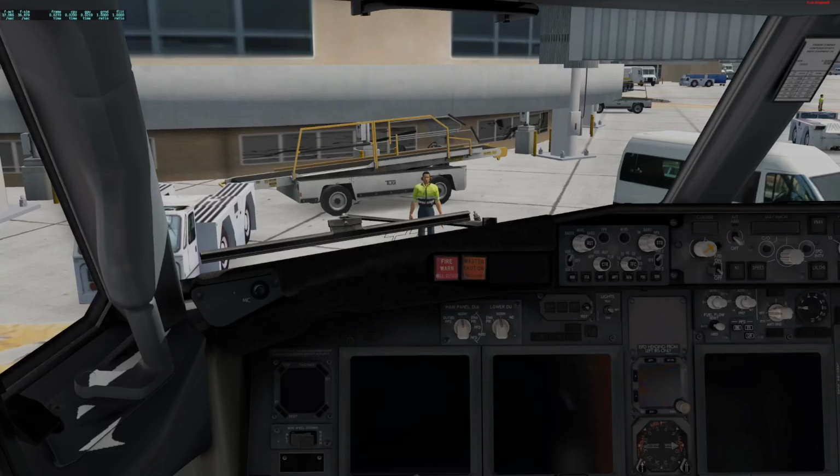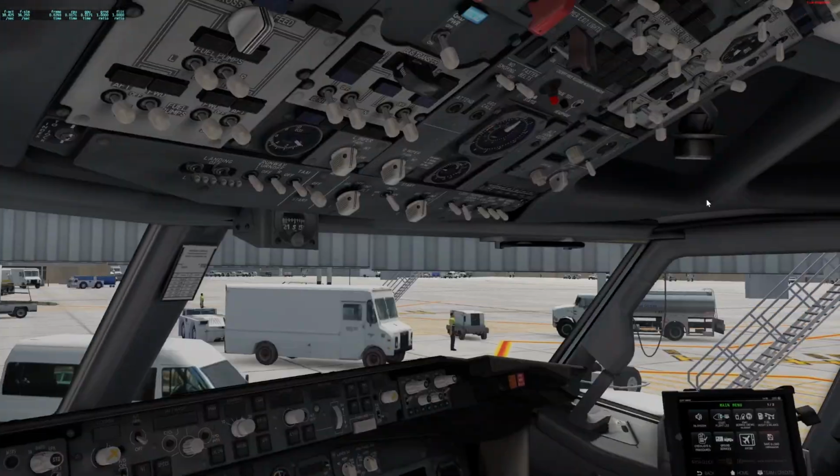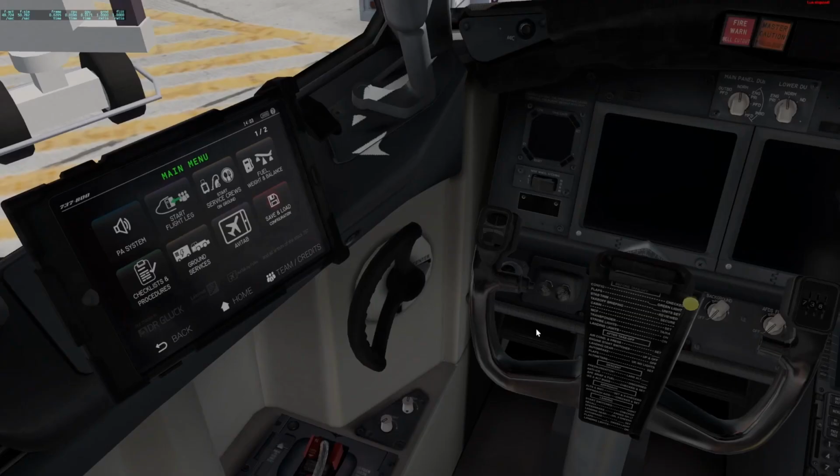So yeah, let's get right into it. Let's get into the cockpit. This is the 737 cockpit, 737-800.